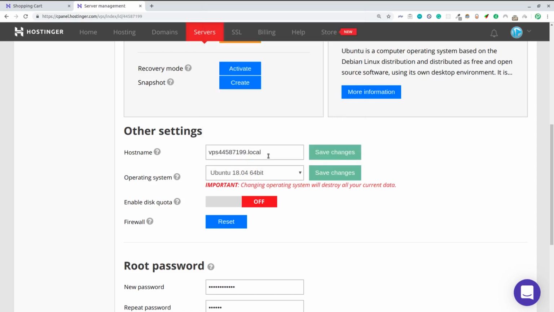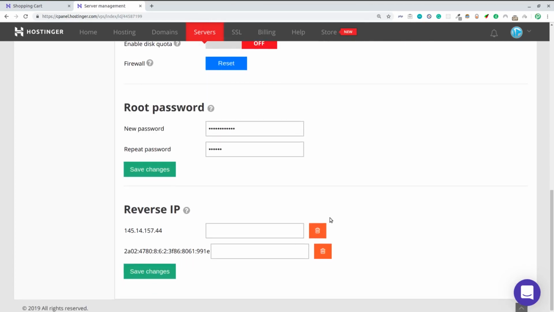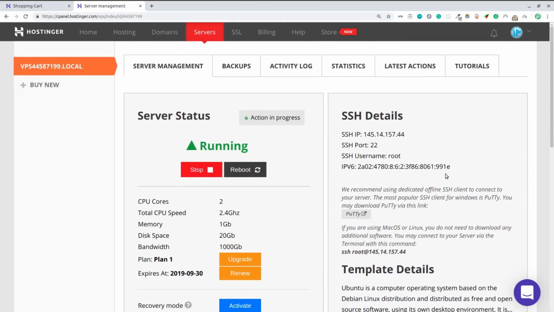So make sure to do that, and you can give it a host name. Make sure that if you want to change this later, everything is going to be destroyed. All of your data is going to be destroyed. Now, this is basically what you need. You need your SSH details in order to access the server.